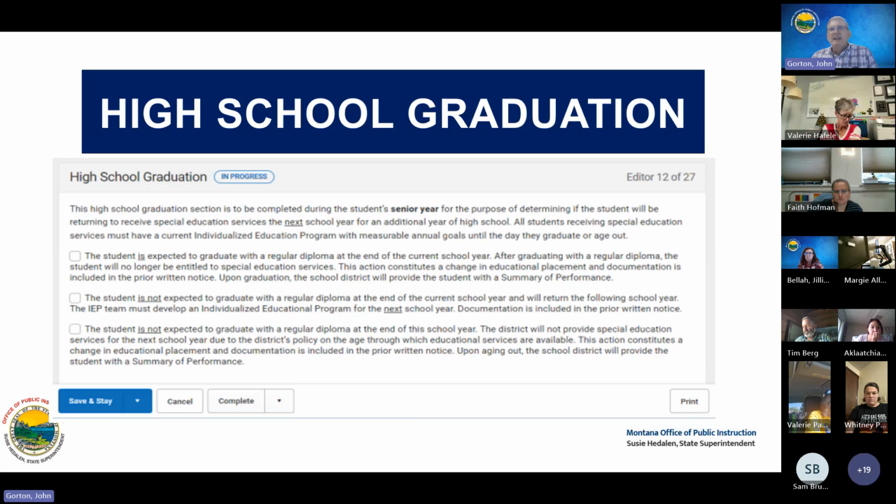And then the last one, student is not expected to graduate with a regular diploma by the end of the year. The student or the district will not provide special education services during the next school year, so therefore the student would be no longer receiving or eligible for FAPE services. So what does all of that mean?